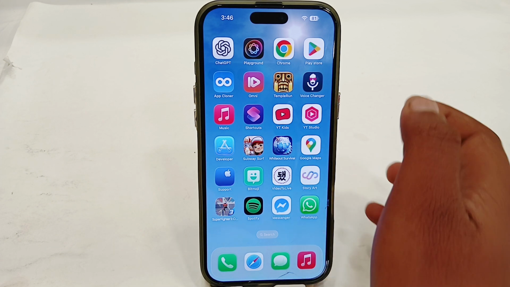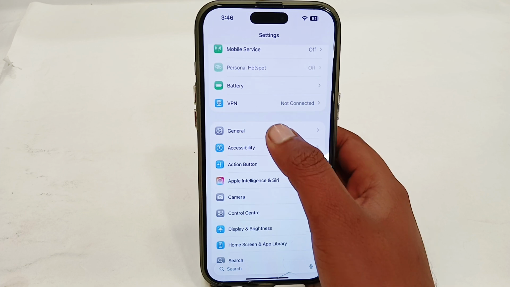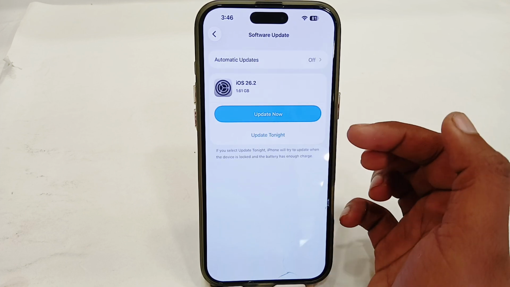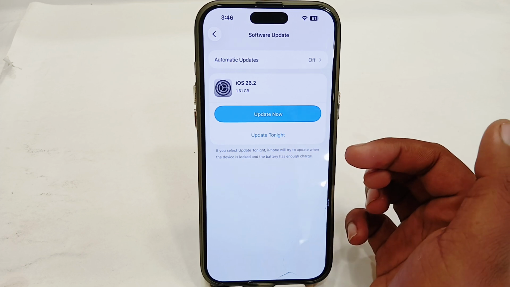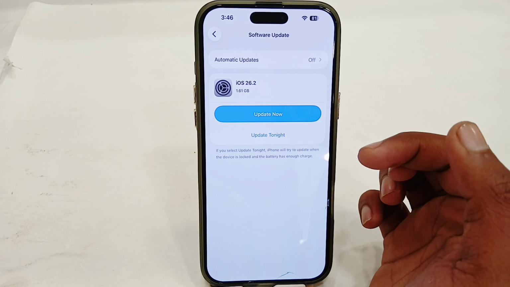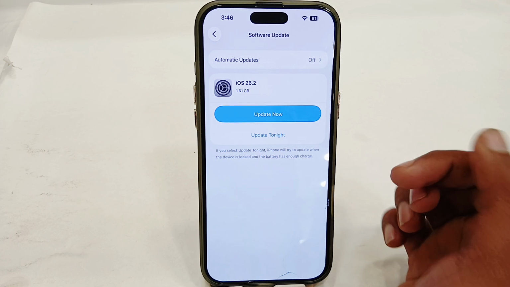The very first thing is that you have to open your Settings app, then go to General, go to Software Update, and first I recommend you try to update for any remaining updates. Sometimes there might be an issue with the previous software update, so a newer, latest software update is released. So just check for the latest updates.